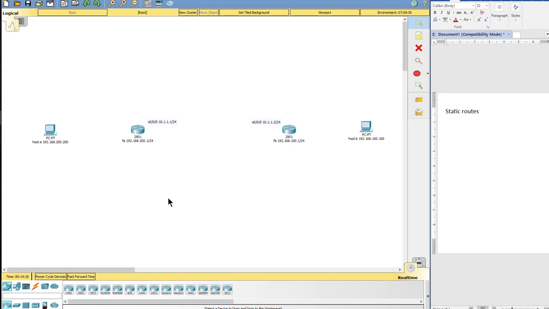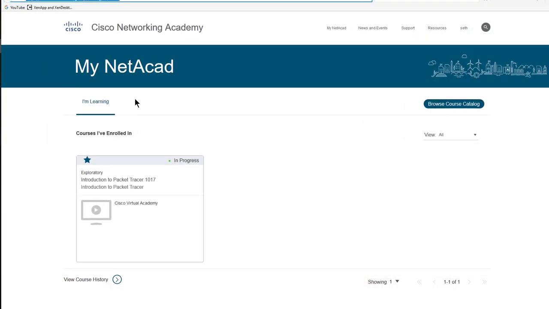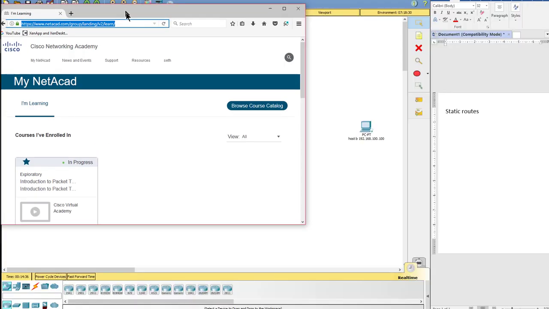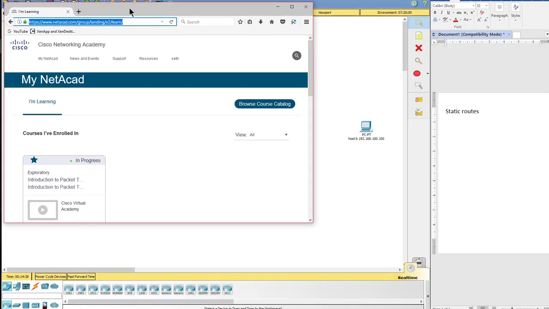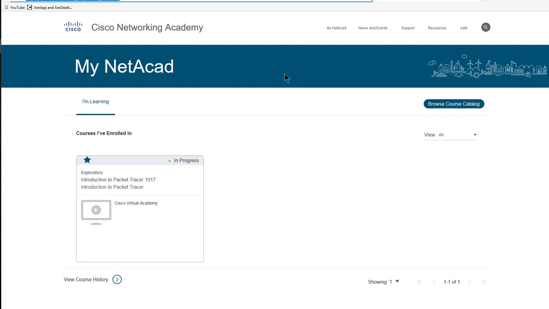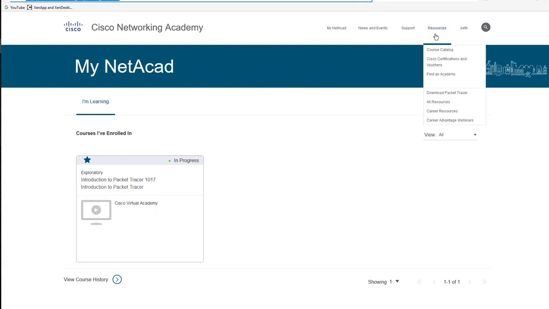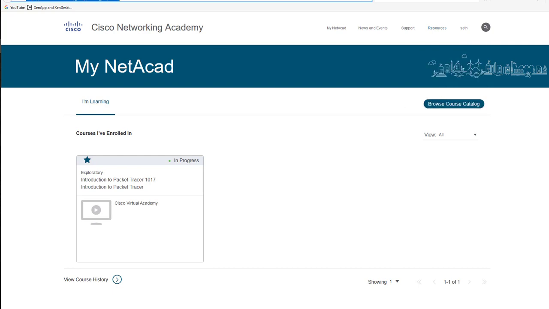I know some people have GNS3 set up, or you have your NetSim, Boson lab environment. This will work with any of those platforms, but if you don't have it, you need a Cisco Networking Academy ID, it's netacad.com. Like now you can see it, netacad.com. Make an ID, and then on this tab, go to Resources, go down to Download Packet Tracer. You get the most recent version of Packet Tracer.